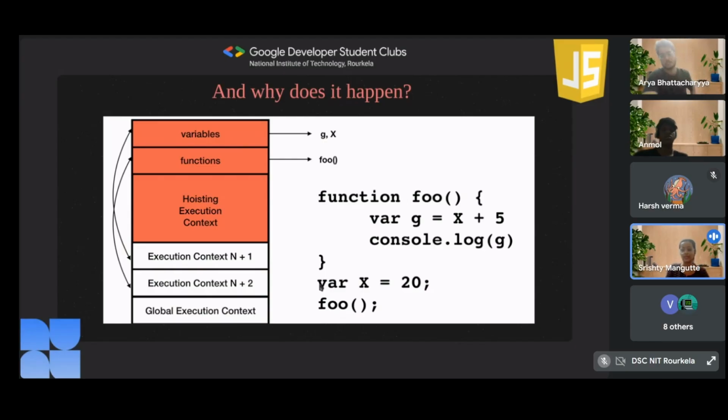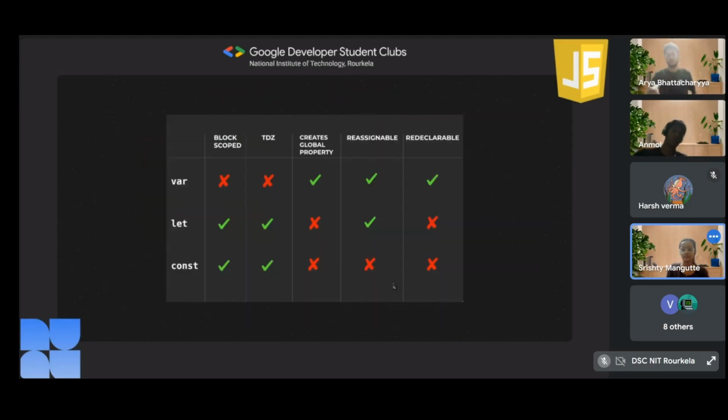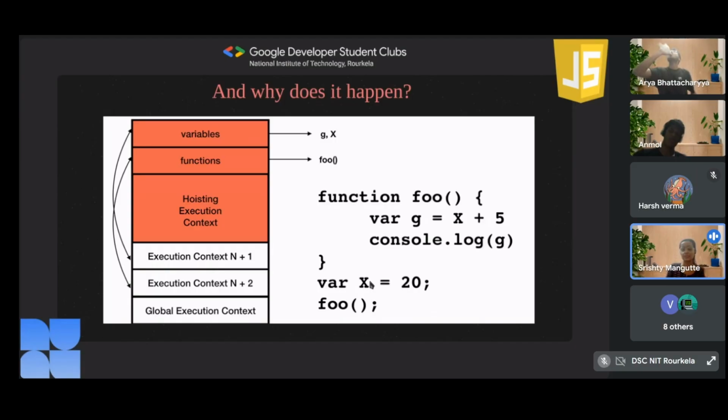Look here: variable x, which has global scope, has been declared outside of the function. It was declared later, but still we are able to use it inside. Here an operation is performed: we are able to access x plus 5, and we are assigning that value to g. So x has been accessed before declaring it. And when did we declare it? After the function.